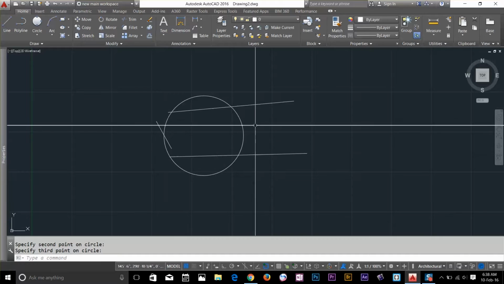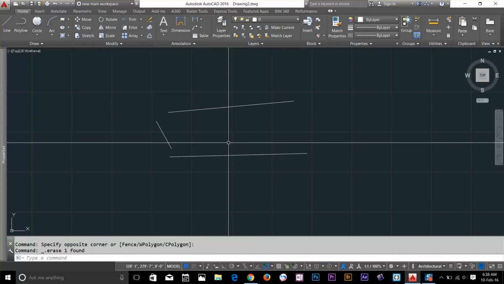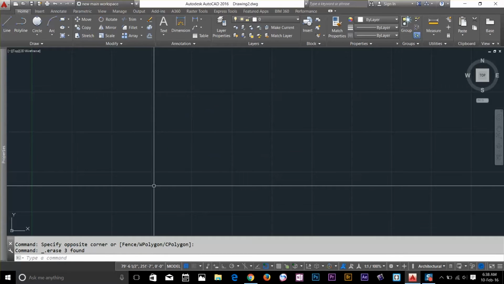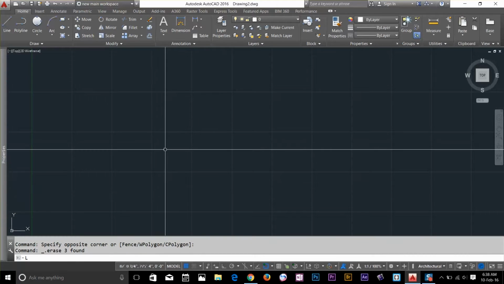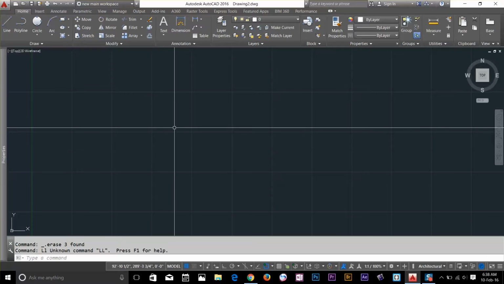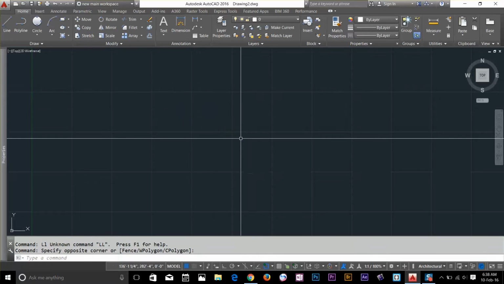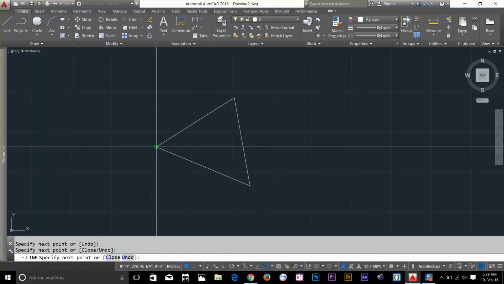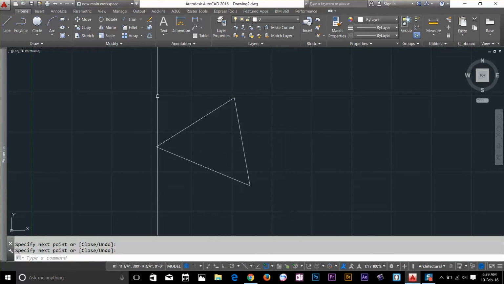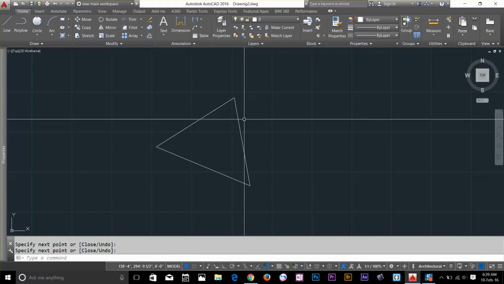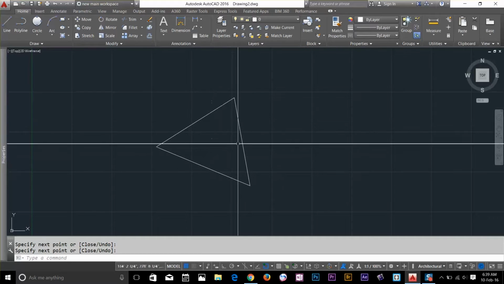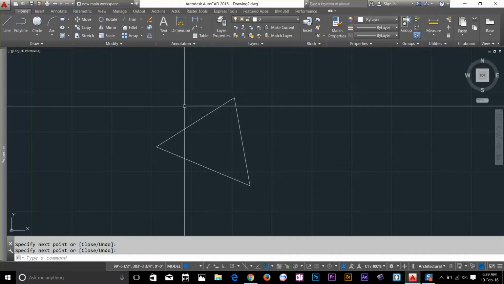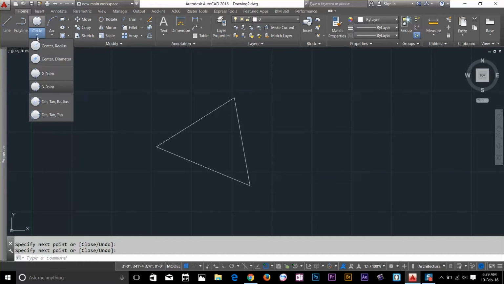And I'm going to delete these 3 lines, and I'm going to try making a shape with my line command. Let's draw a line. Okay, so let's say you've got a diagram here now, and if you want to draw a circle between these 3 objects and constrain it between these objects, you can do that by selecting tan, tan, tan. So it's a tangent.